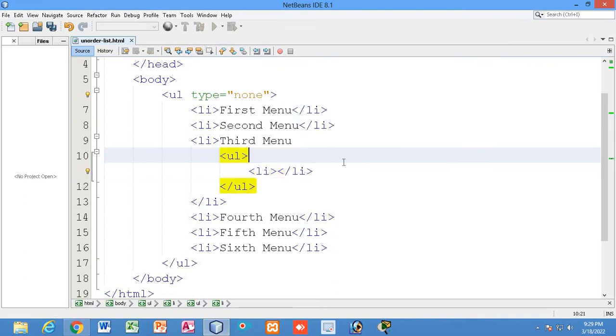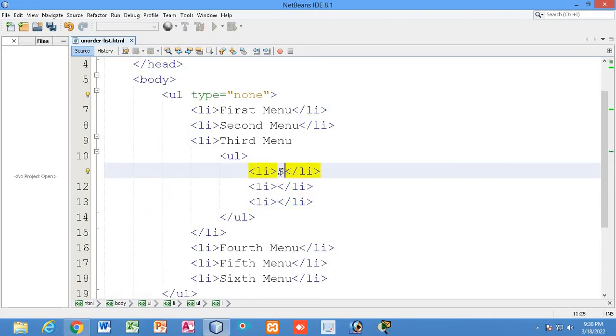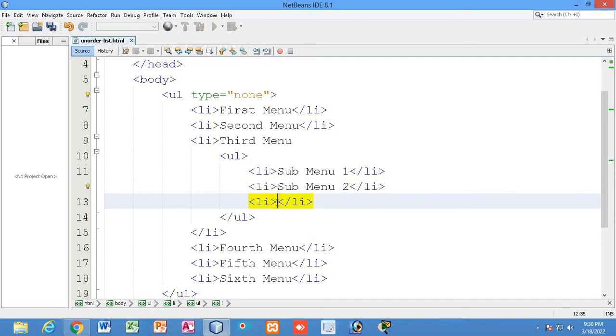Okay, so let me have 3 of those. I will write submenu, submenu 1, submenu 2, submenu 3, right? So you can do it.